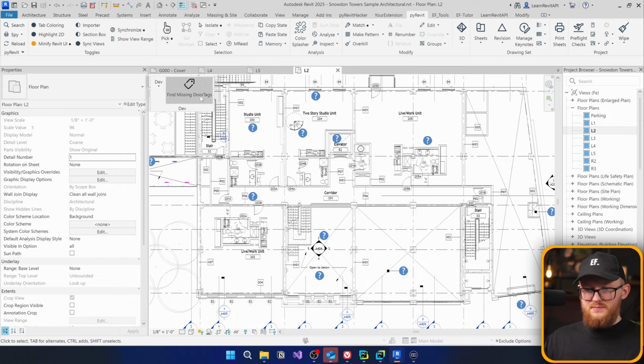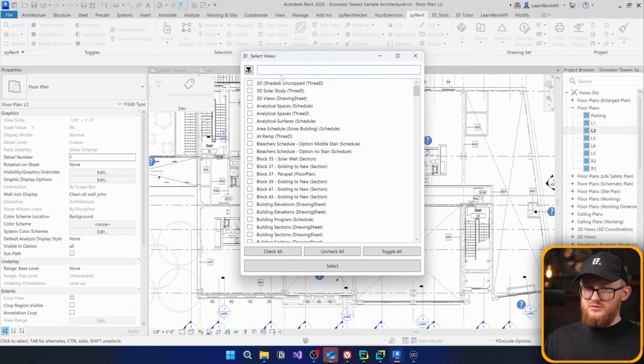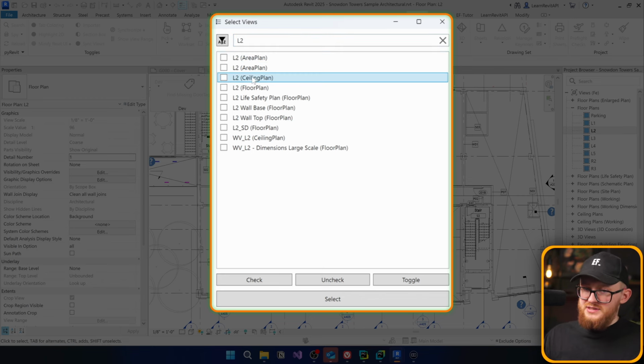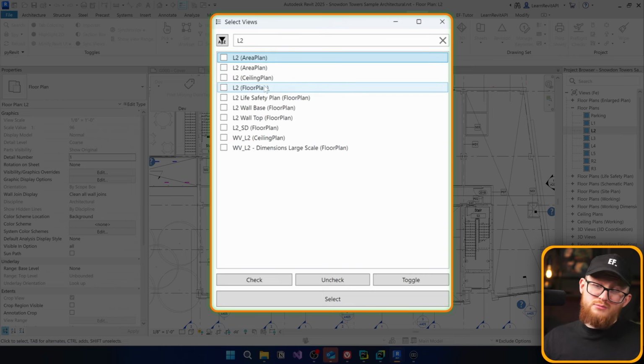So here is a button. I click on it right away. I get this menu to select views. I notice that you can have the same view name across different view types. So there can be the same view name L2 for the ceiling plan, floor plan, different area plans. It can be also for structural plans and so on. Just keep this in mind.